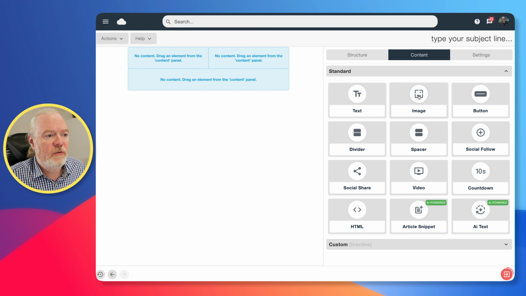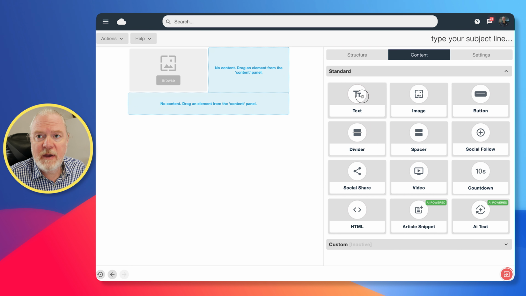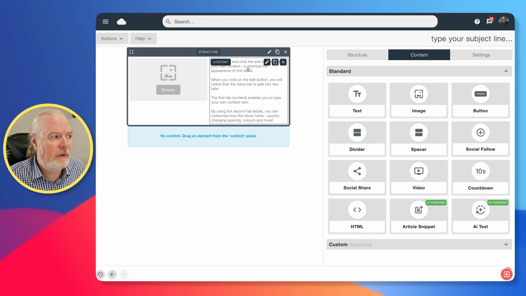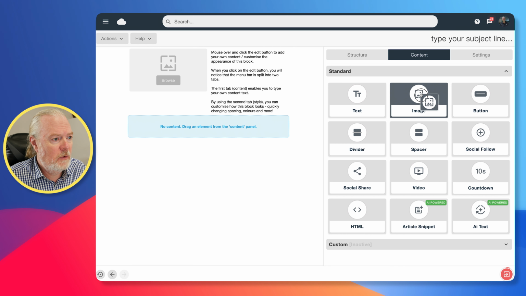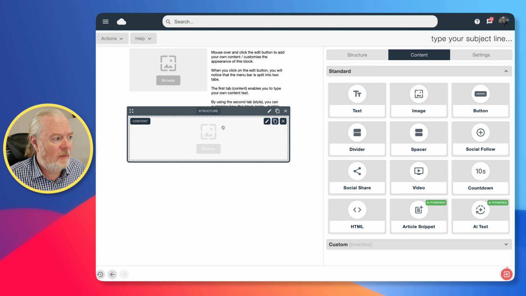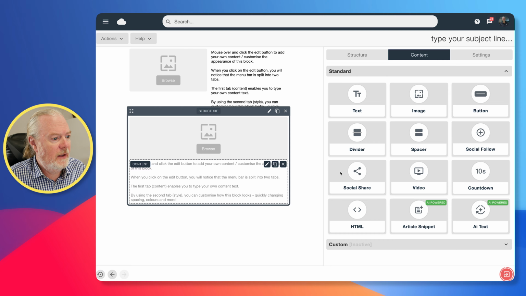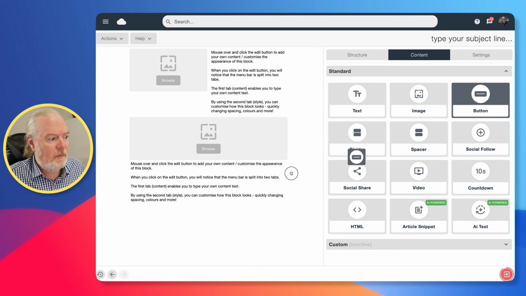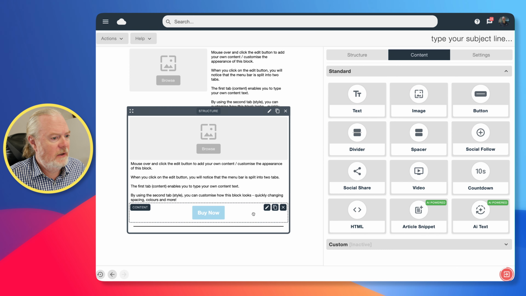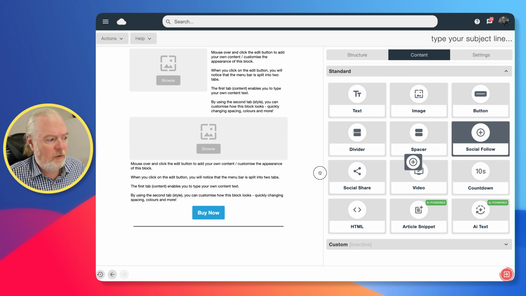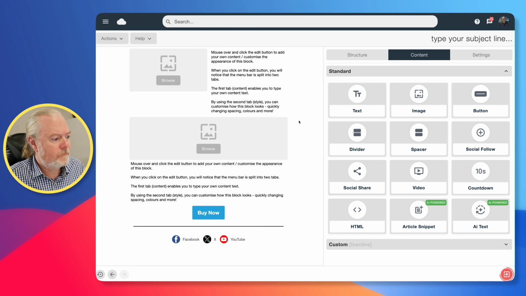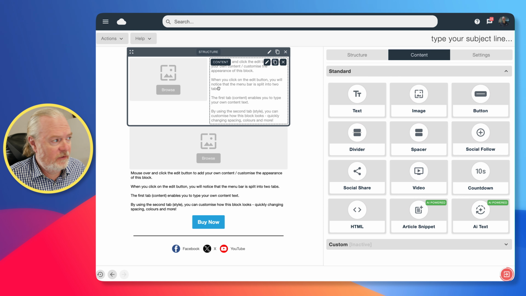So what we're going to use here is an image block at the top. So we're just dragging over and dropping into the appropriate space. And now we're going to move down to this 100% width block, and we're going to put an image in there. And we are going to put some text in here. And then we could have a button underneath. And we could also put a dividing line. And we could also put some social media links in. So now we're going to start populating all of that.